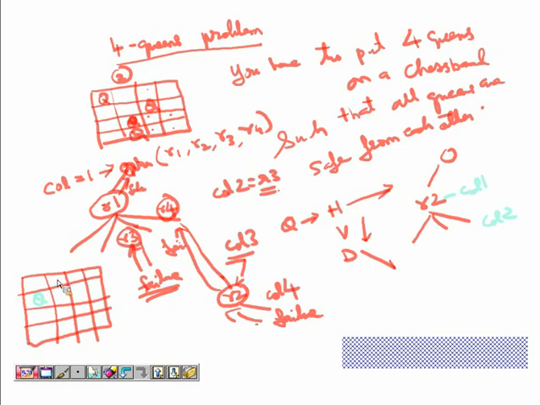Now column 2, what are my choices? Column 2, I can't take this. I can't take this. I can't take this. I can take this. I can take R4. Here only R4 is a viable choice for column 2. So I will take R4. That is the only viable choice for column 2. If there is only one viable choice, you have to go with that only. What else will you do?